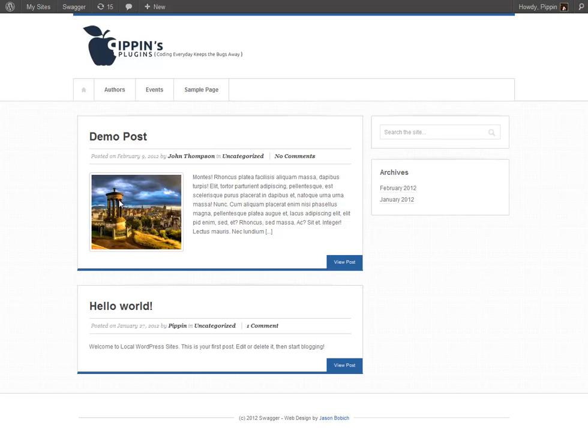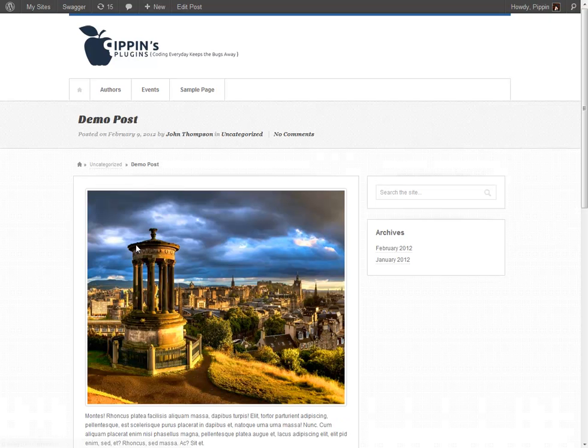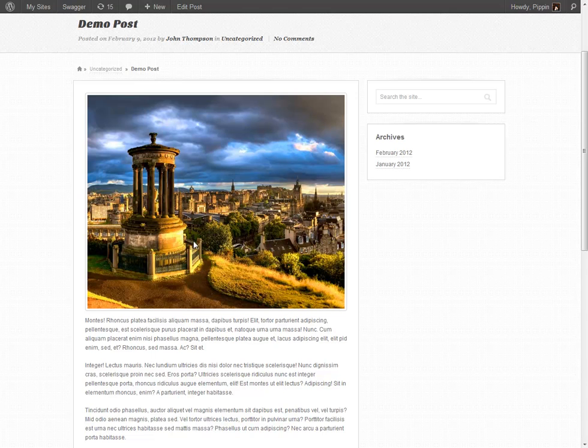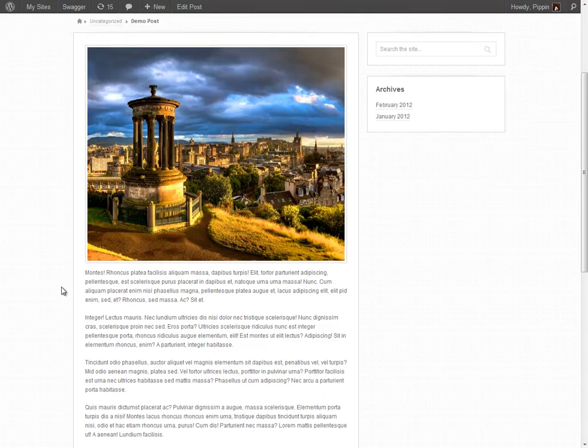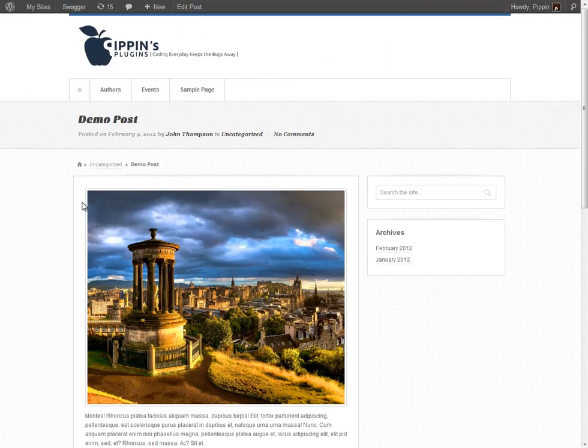This is just a demo site, and it has a post thumbnail. And if you go in here, you see the full-size image of this nice image of Edinburgh, Scotland. What I wanted to do is modify the HTML of this image. And that's actually pretty easy to do if you are using core WordPress functions.